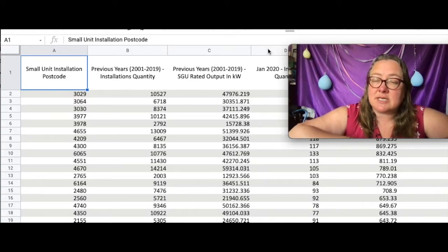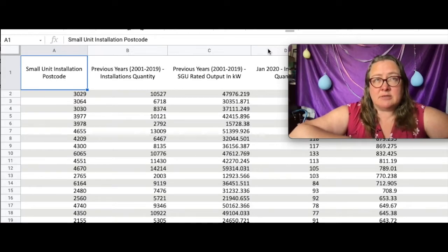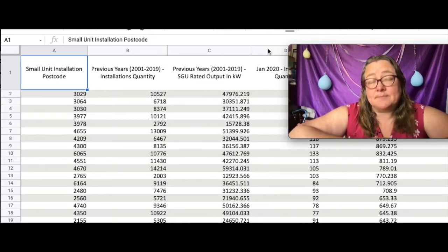But it shows the installations by postcode. So the first thing you want to think about when you look at this data set is, what do all of the columns mean? And you can see the first column is postcode. That's pretty straightforward. The second column is previous years. So the aggregate of 2001 to 2019, and that's number of installations. Installations quantity is number of installations.